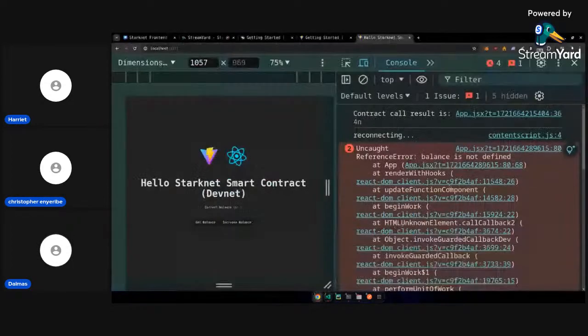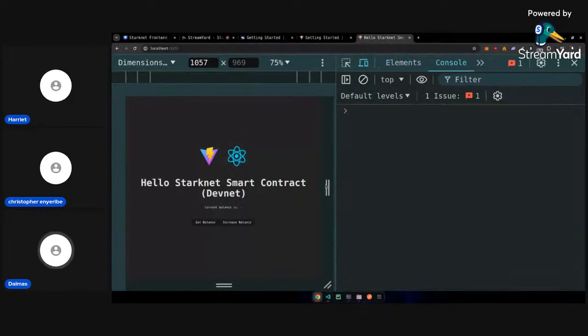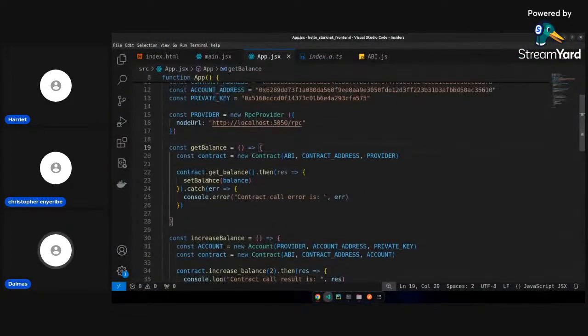Balance. Yep. So I'll just reload the page in order to make sure. So get balance, it's going to load and I try to get the balance. I'm not sure it's not setting the balance, so let's check the get balance method. Oh, actually it should be res, not null. Yeah, we are setting the balance to the result.